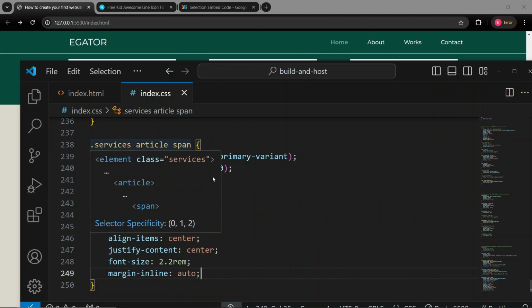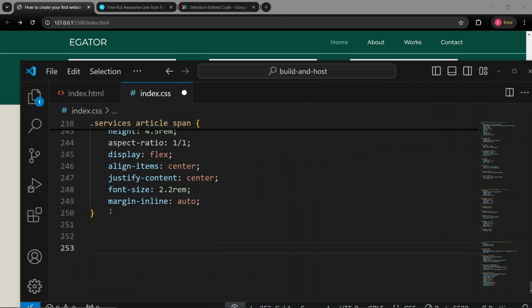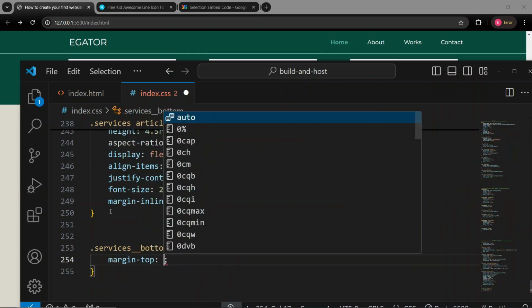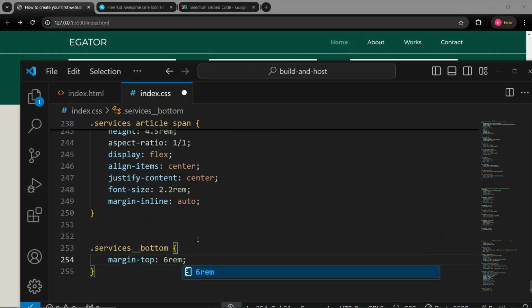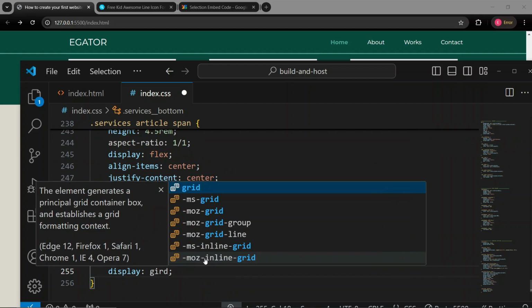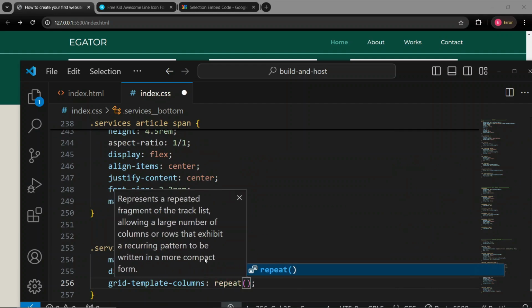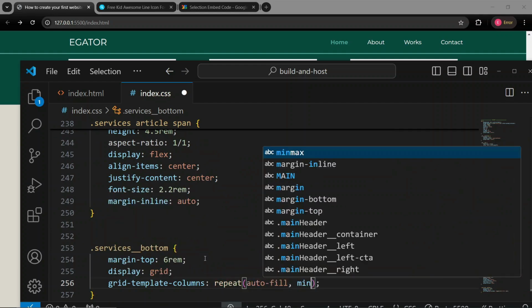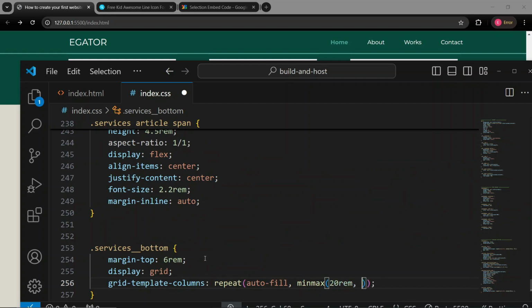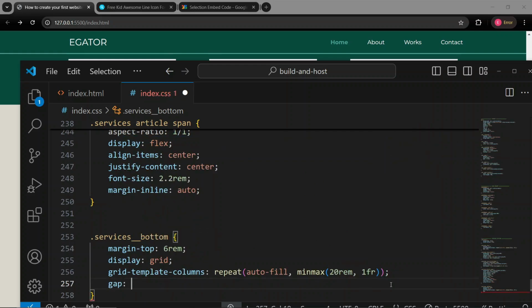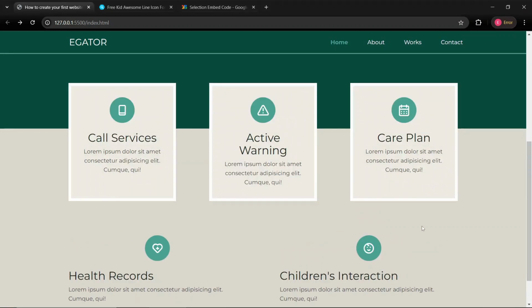Right now let's target the bottom and just have a few lines. So that's the services bottom. The margin top is going to be 6 rem. I'm going to set display to grid as well. The grid template columns is going to be repeat, auto-fill, minmax of 20 rem for the minimum and then 1 rem for the maximum. All right, a gap of 6 rem, and boom, we have this.